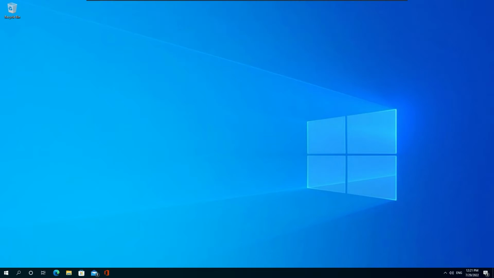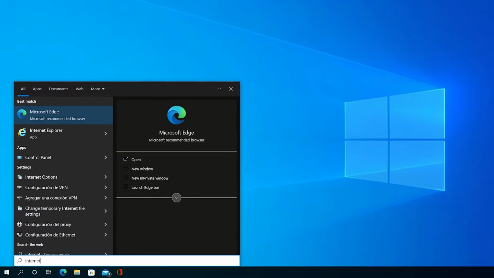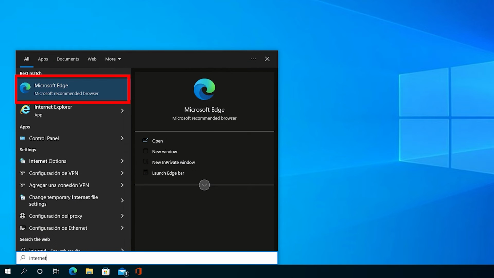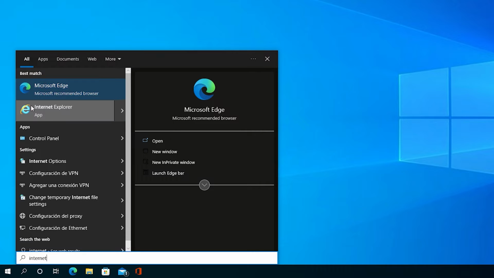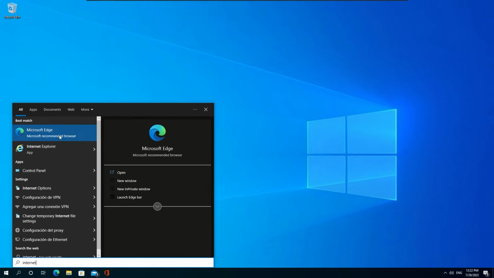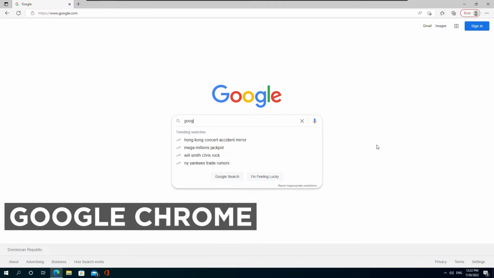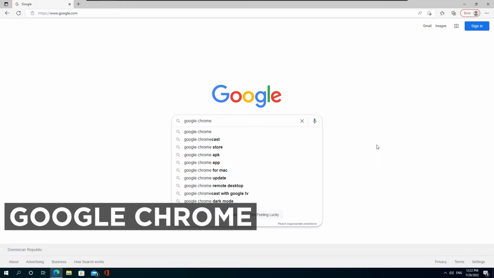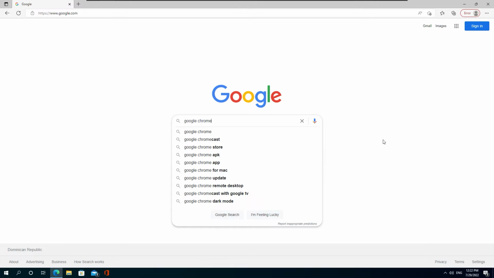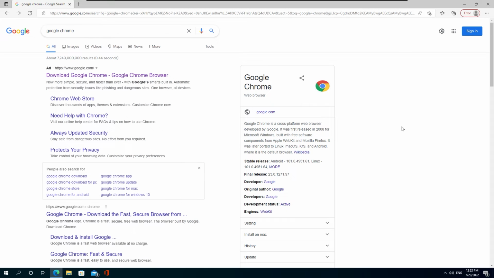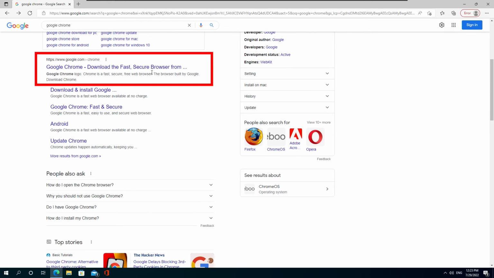If your laptop is new or you just installed Windows, you usually only have the Microsoft Edge browser installed. If you have an older Windows, your default browser may be Internet Explorer. Whatever it is, you're going to open one of these browsers and you're going to go to Google. In Google, type Google Chrome. Click on this result.